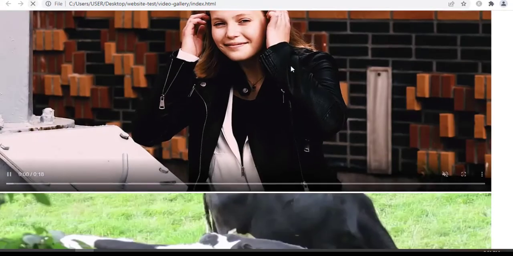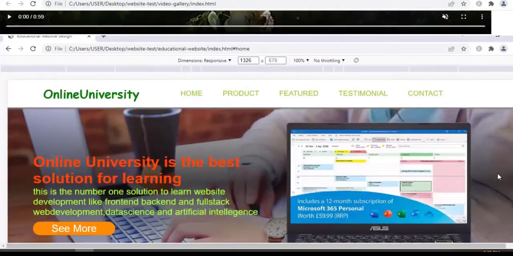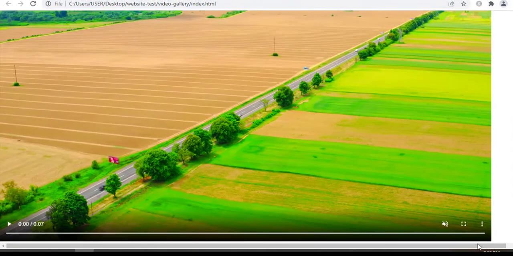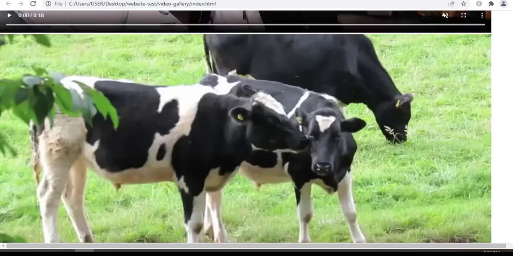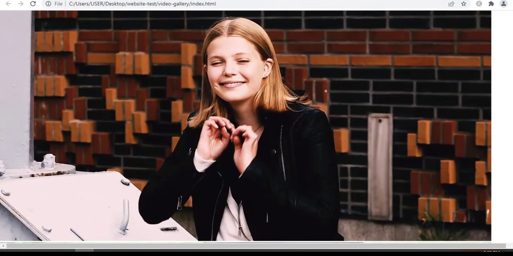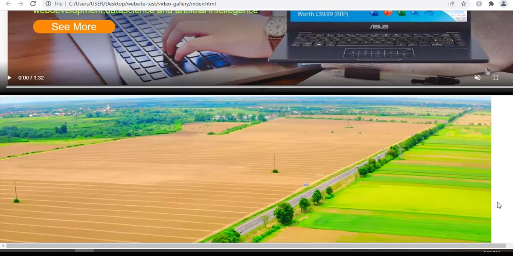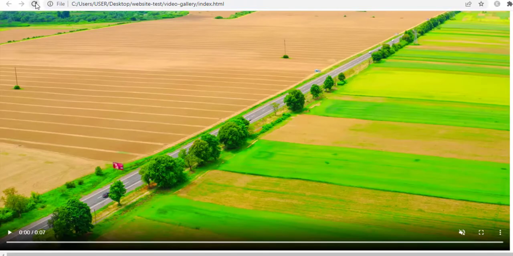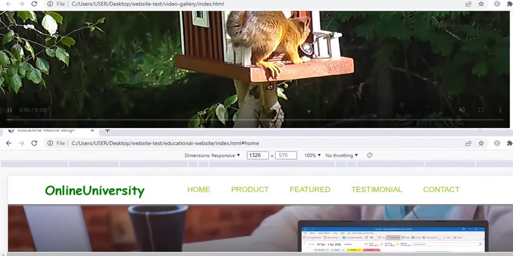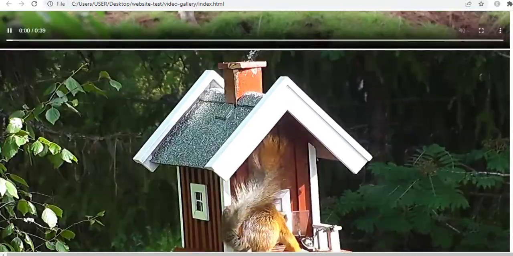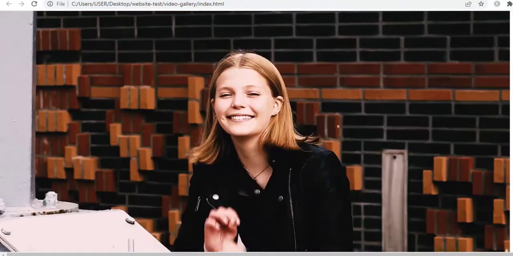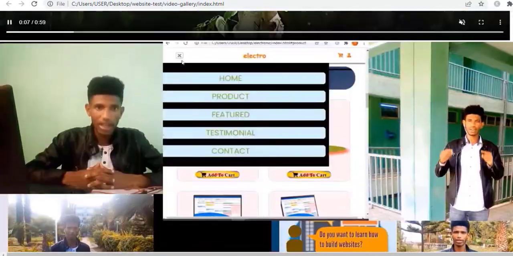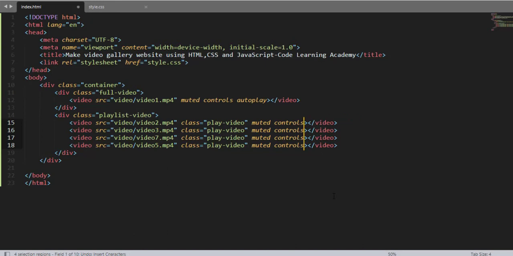So save and refresh. When we see here, the first video plays automatically, but the rest are not playing automatically since there is no autoplay attribute inside these video elements. To show it clearly, when we add an autoplay attribute right here, and then when I save and refresh, you see all the videos play automatically right here. So it is not necessary for this. It's better to remove the autoplay attribute right here.